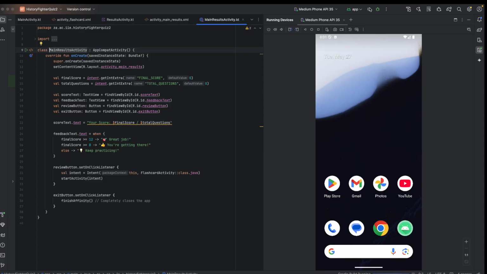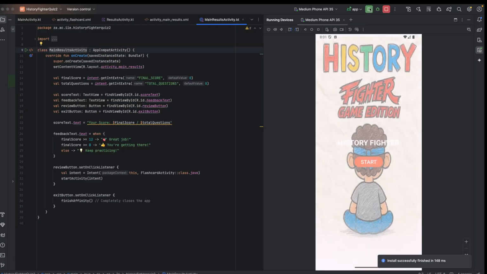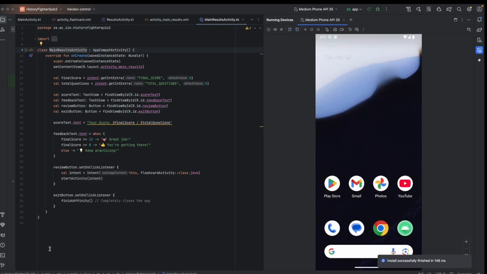All that's left to do now is to run the app and show you that it works. So let's give it a second. Boom. History Fighter, just like that. That's what it's gonna look like. And you just press start. Whoa. Hey.